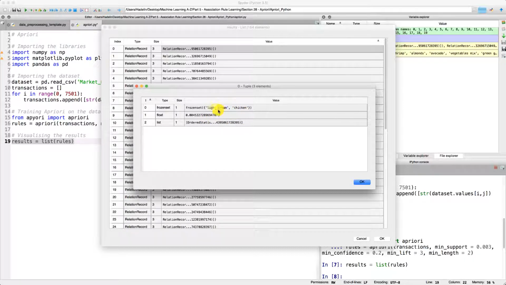And then we have the support of this association rule, that is the proportion of this set of products here composed of light cream and chicken among all the transactions. So basically this 0.0045 support value here was obtained by dividing the number of transactions containing some light cream and some chicken by the total number of transactions. So that's the support.